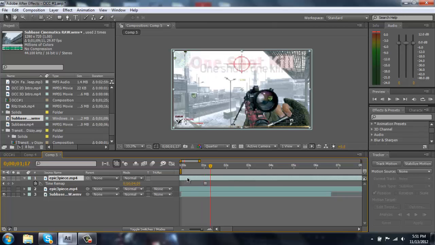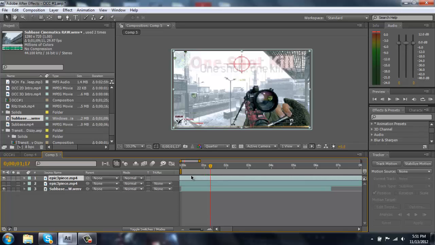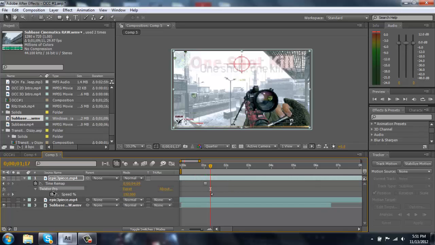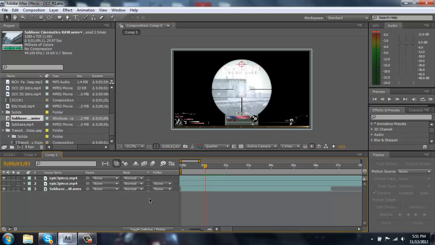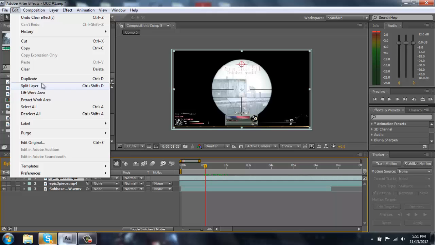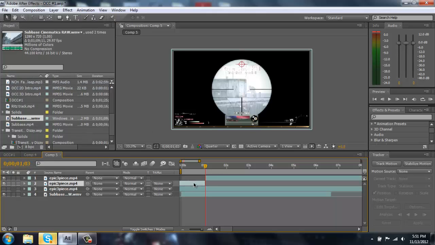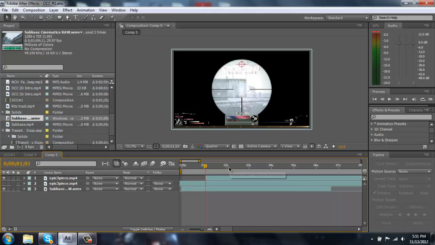Sorry guys, I don't know why I put Twixtor on this for no reason. So anyway, now you can see it's frozen completely. What you're going to need to do is cut this, because you already got the beginning of what you want. So split the layer by going to edit, split layer, or Control-Shift-D.